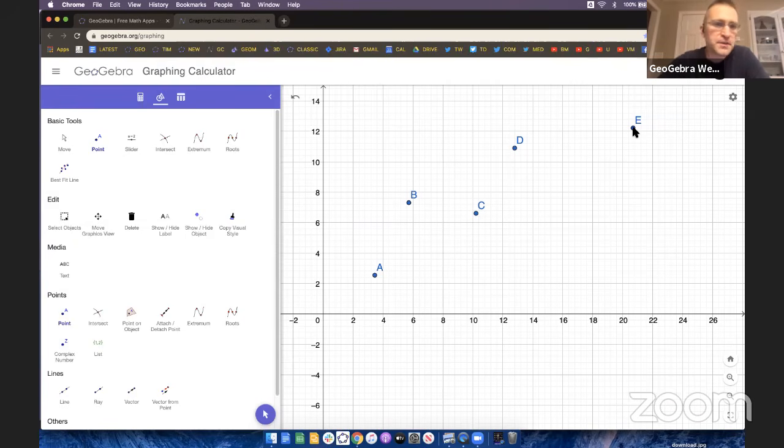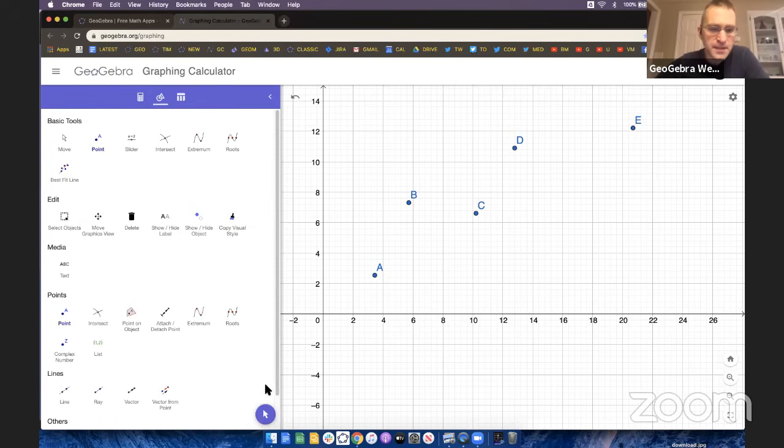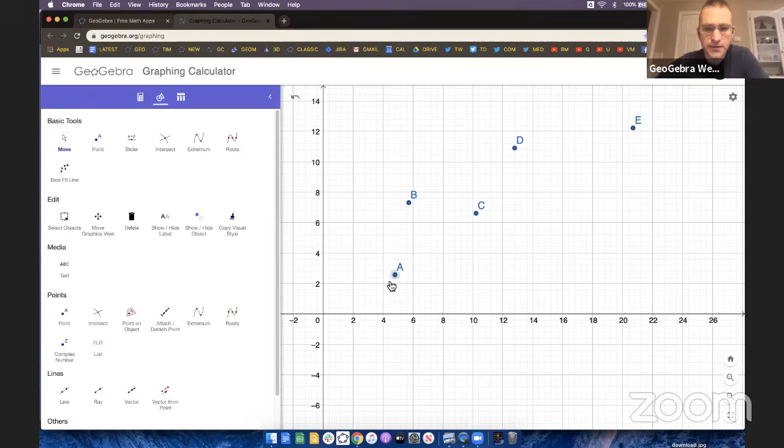Okay. Now notice the point tool is still highlighted here. See how it's bold? We need to turn that off. And the way you do that is by hitting the move arrow right down here. You've got to turn off that tool because this allows you to drag the points like so.